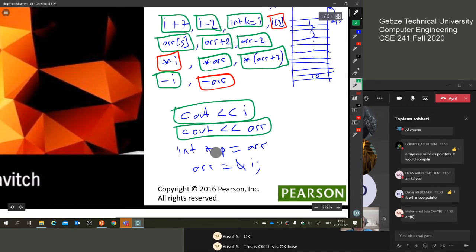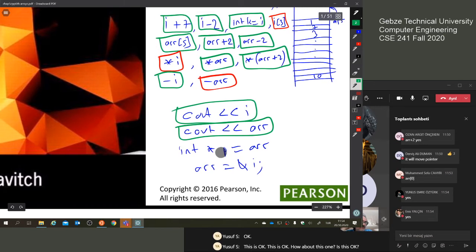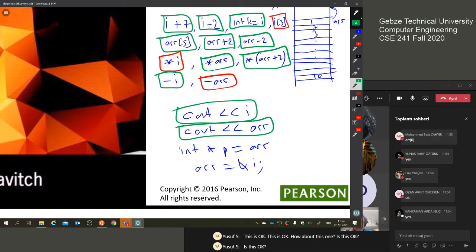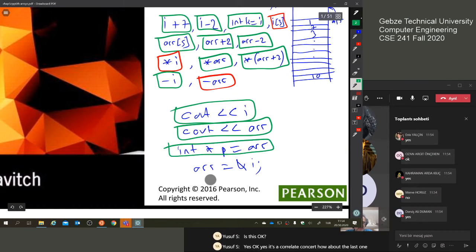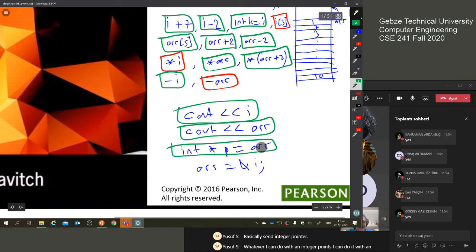How about this one? Is this okay? Is this okay? Yes. Okay, yes is the correct answer. How about the last one? Is this okay? ARR gets the value of address of I. Since I can assign this, ARR is an integer pointer, right? Basically, it's an integer pointer. Whatever I can do with an integer pointer, I can do it with an ARR. So I assign the value of integer ARR to an integer pointer.